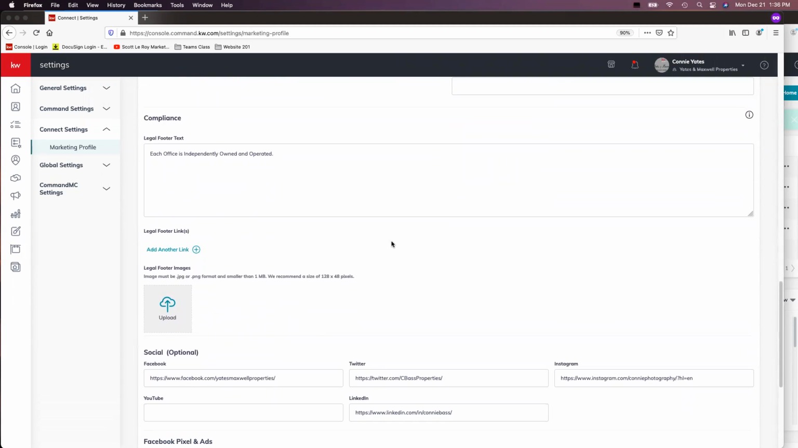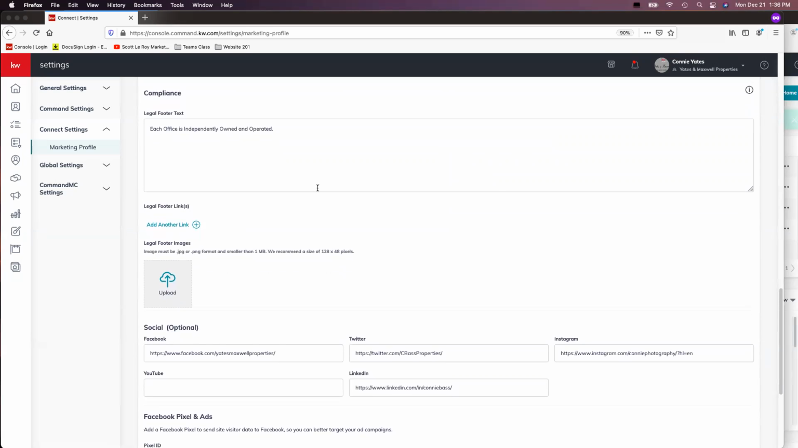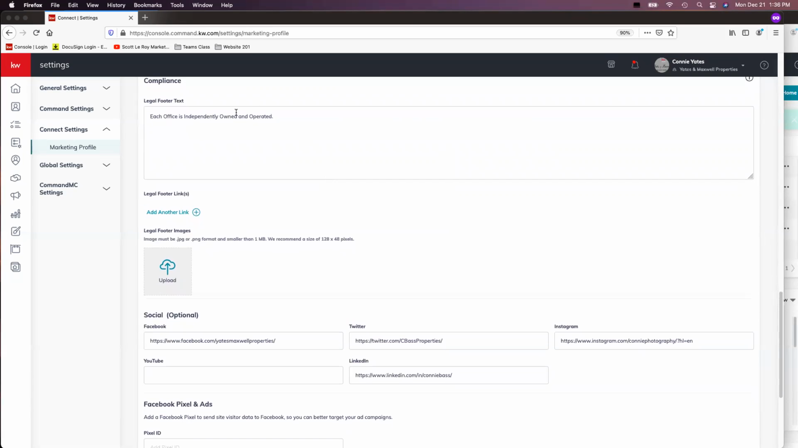Underneath that, we have our compliance information. Starting with the compliance footer text, if you are with a market center that has specific text or verbiage that needs to be added to all of your marketing, this is where you can paste that in. So again, this is going to go everywhere for you. You won't have to worry about manually updating anything in the future, which is great. Most offices will have "Each Keller Williams office is independently owned and operated." That seems to be the general footer text that we see.